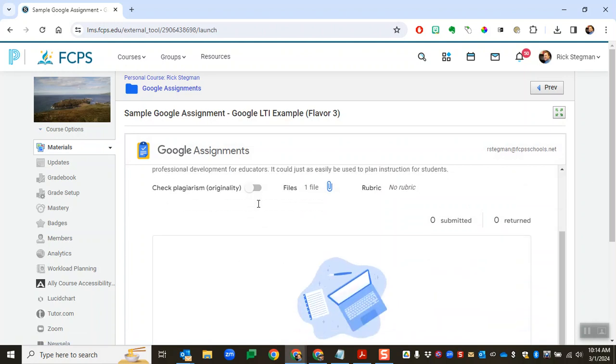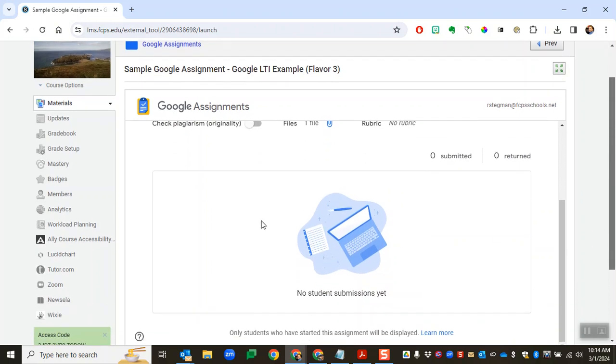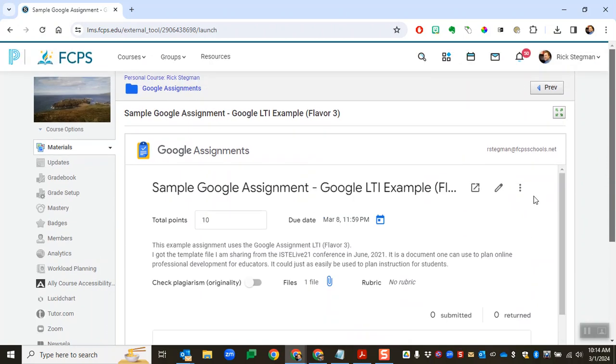See my points, see my instructions, see my settings. And then when student submissions come in, they would all appear right there. And then I could open them up and grade them here. And also notice I can edit the title and instructions there or pop it out into its own window. So these are the same interface as was in Google Classroom. So if you use Google Classroom a lot, this will look and feel very familiar to you.